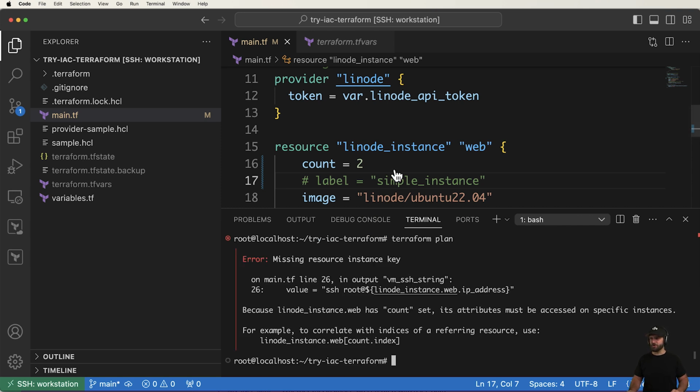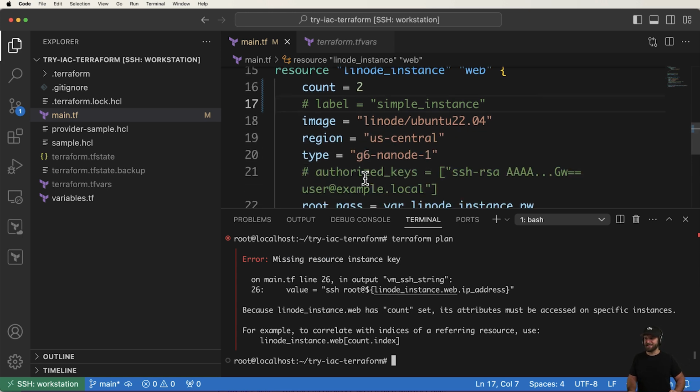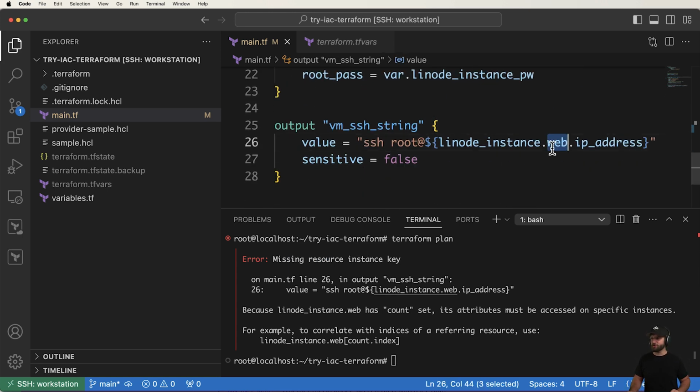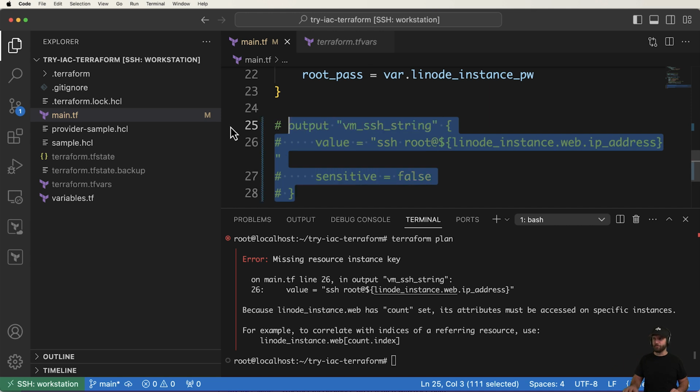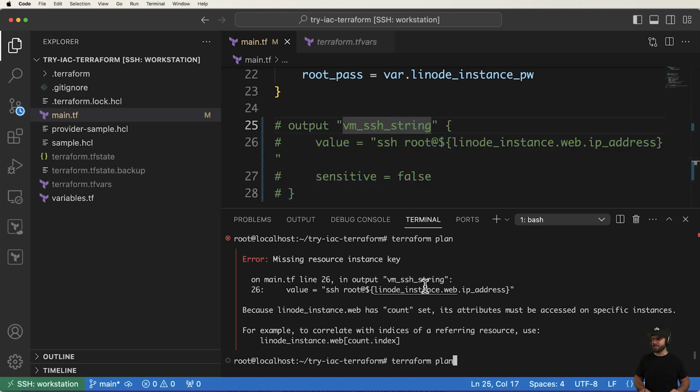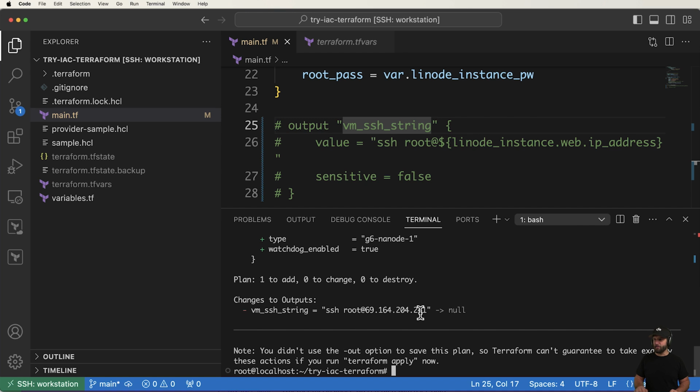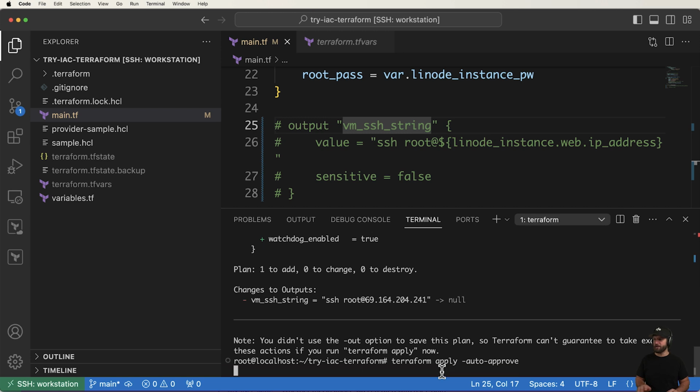This once again should have everything that we need, but I have one issue: a missing resource instance key. This issue is because I've now turned the linode_instance.web into a list of items. So I'm going to leave this output out for a moment, and we'll bring it back as well. Once again, I'll do plan, and then we'll apply this plan with auto approve, and hit enter.